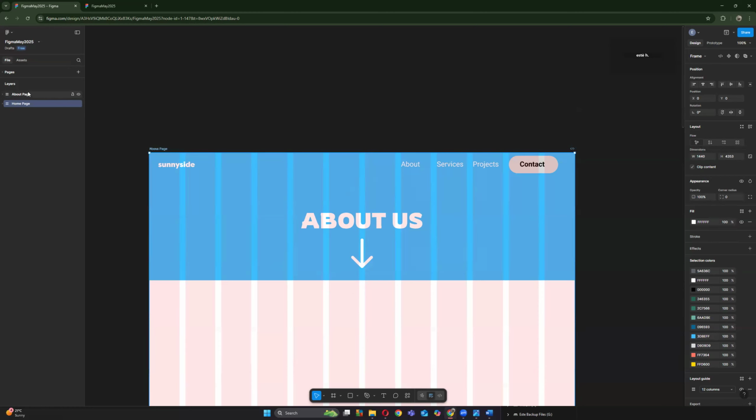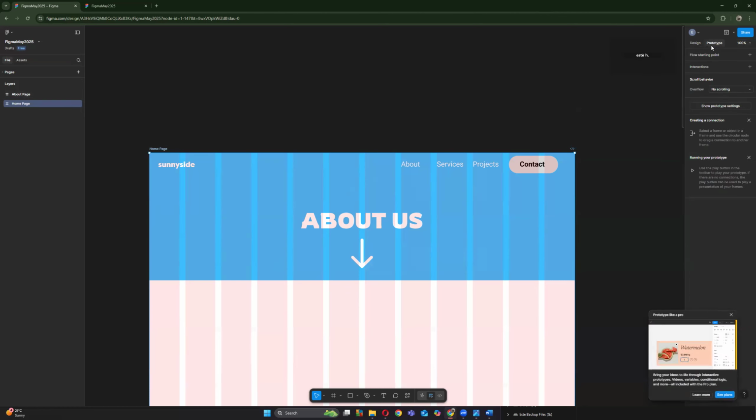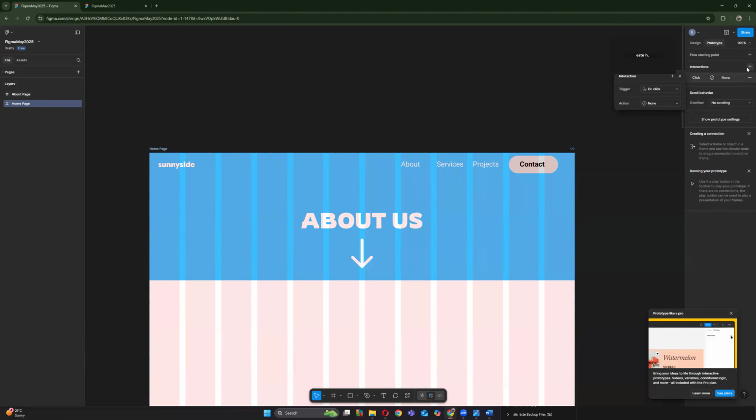So the principle is we have 2 pages now, and we are going to link them. So I'm clicking on the home page, and here on the right, we're not going to choose design, we choose prototype. And then we select interactions. And then we select this about.